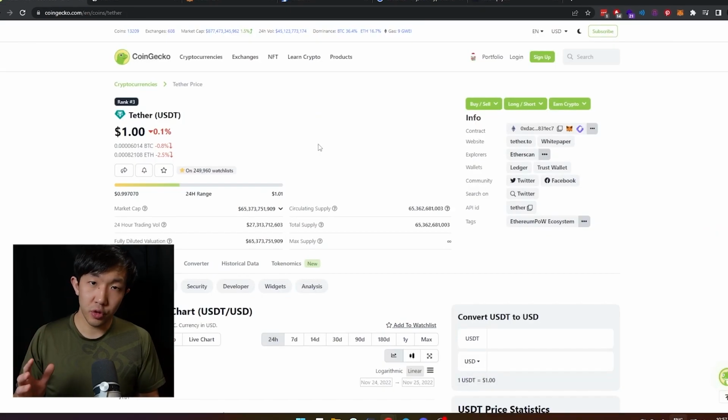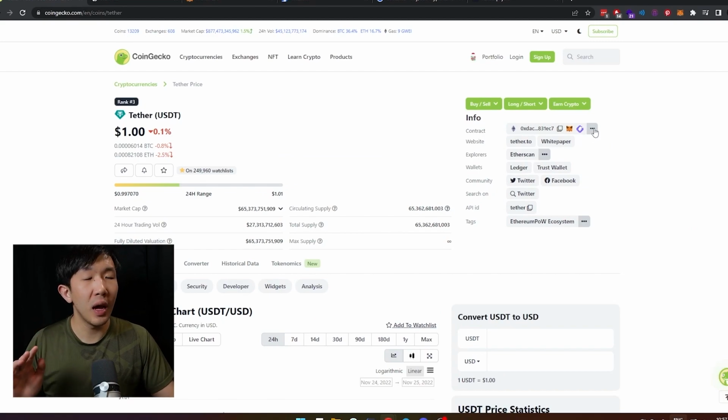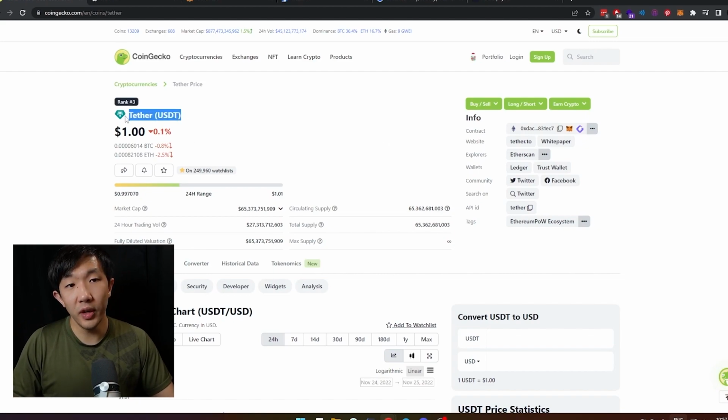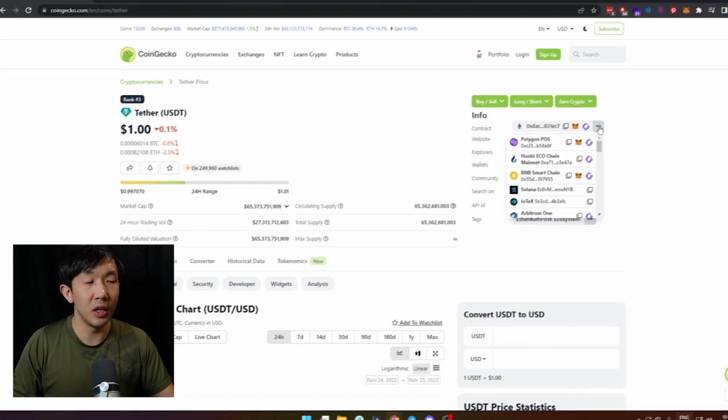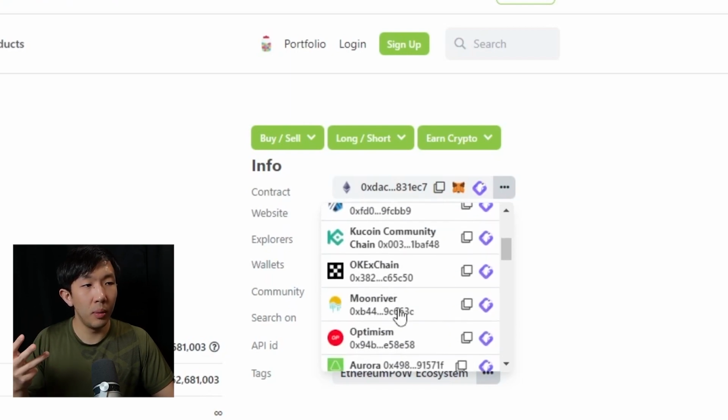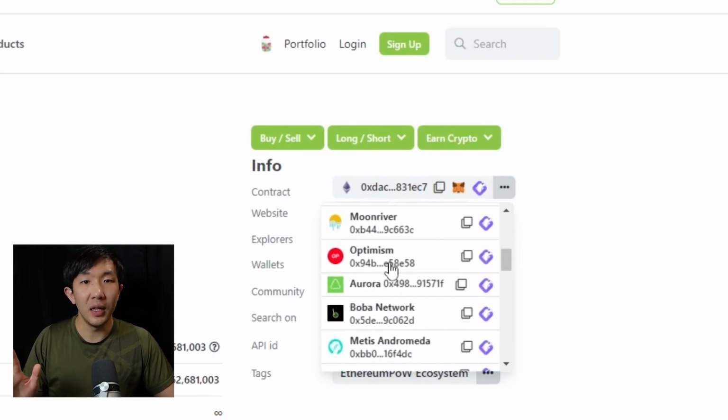Now, if you want to withdraw a token instead of a native coin to MetaMask, you're going to have to be careful with the chain that it lives on. For example, USDT Tether lives on many chains. Here under this list on CoinGecko, you can see USDT lives on Ethereum, Polygon, BSC, Arbitrum, Optimism, and many other EVM chains that MetaMask supports.